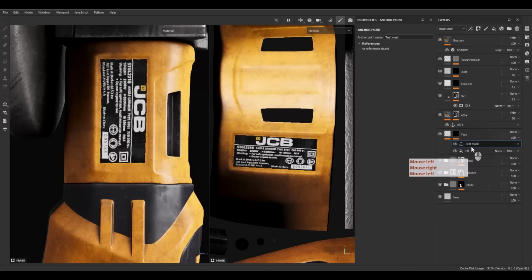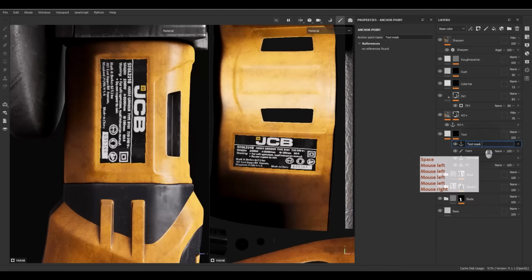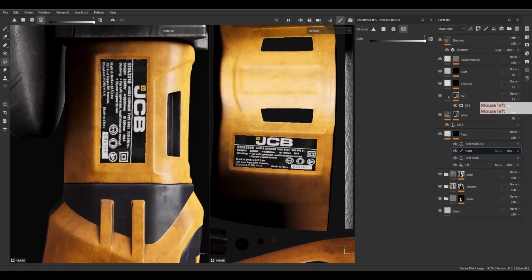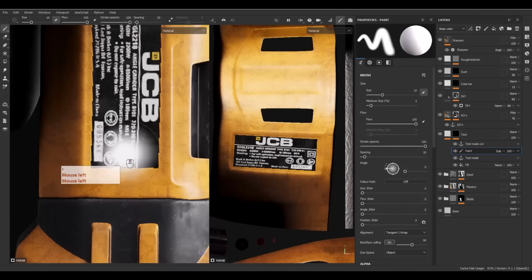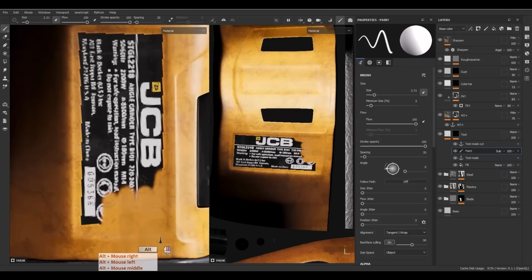So let's add the anchor point. Okay, here. That's okay. And I'm going to add a paint layer. And let's add another anchor point. And I'm going to add a suffix like cut. So in this paint layer, I need to paint some cut area of the label like this. But in reality, when you remove some surface like a sticker from plastic or metal, there is some remaining part. Most of them are white.